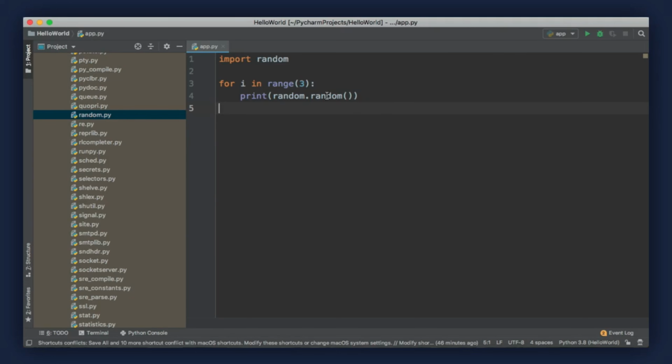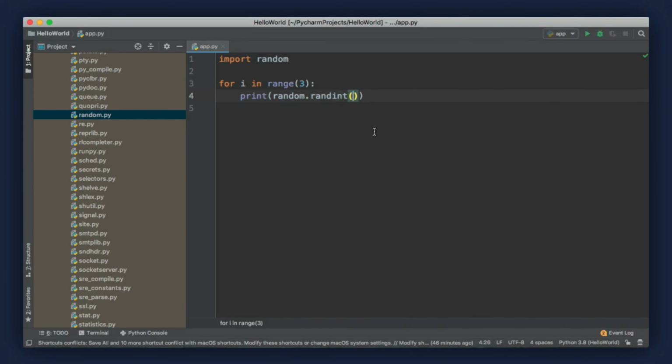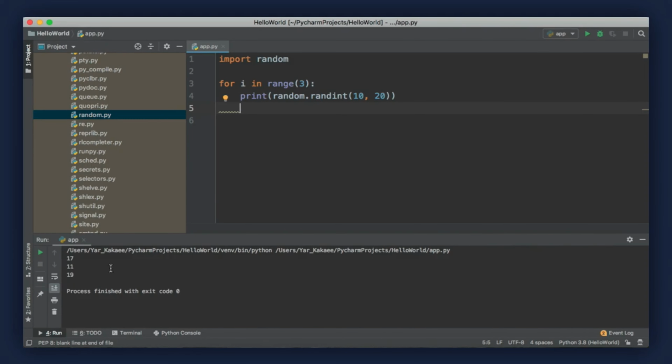Well, there's another method here, randint. We pass 2 arguments here to specify a range. So in this case, let's give it 10 and 20. So when we run our program, we get 3 integers between 10 and 20. If we run our program one more time, we get different values.